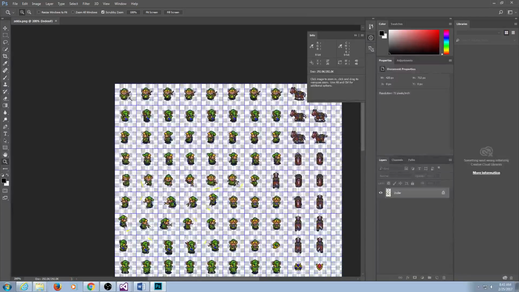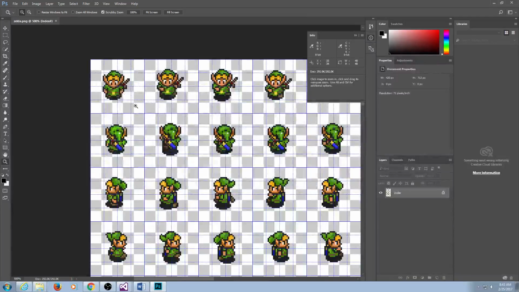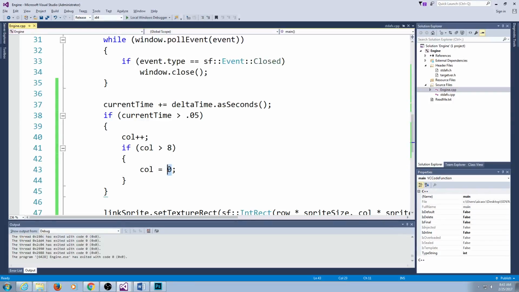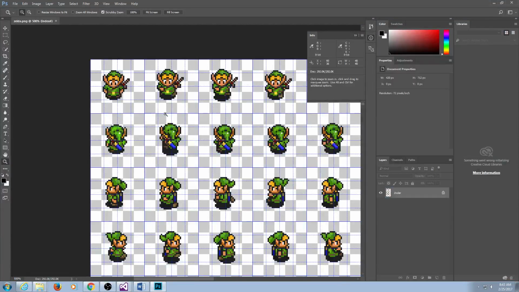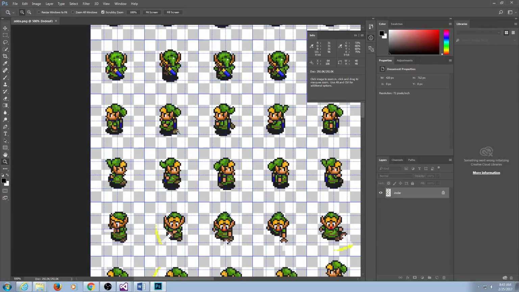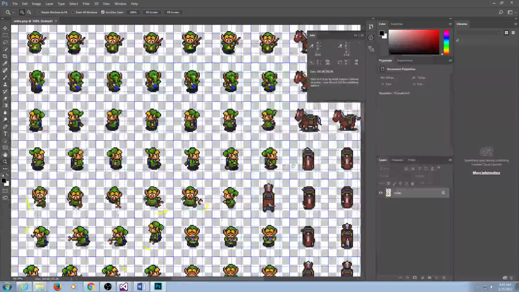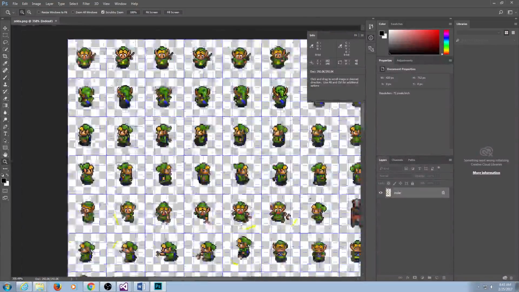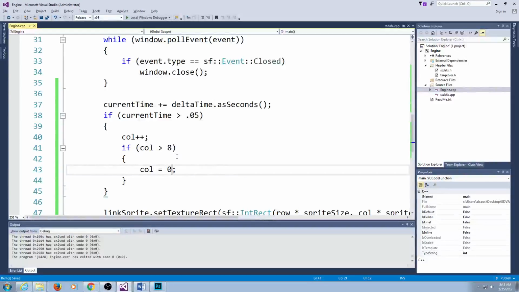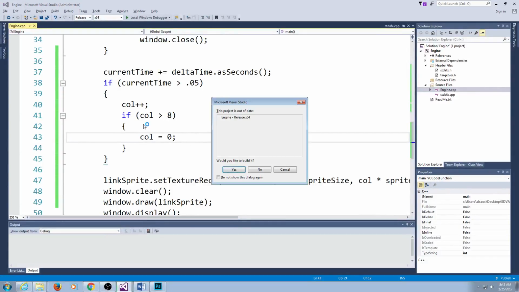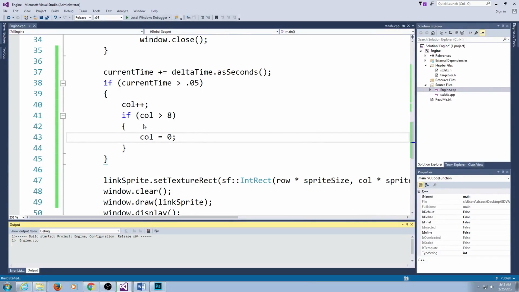What's interesting here is that what we actually probably should be doing, and I'll show you guys this next, is Link should really be starting at column 1 instead of column 0, because 0 is actually his idle pose here, in this case here. It's not always the case for all these, but in this case, that's his idle pose facing up, and he has an idle pose facing left. However, he doesn't really have an idle pose facing right, which is funny about this sprite sheet, so it's over here. But we'll try this. We're going to update the column every 0.05 seconds.